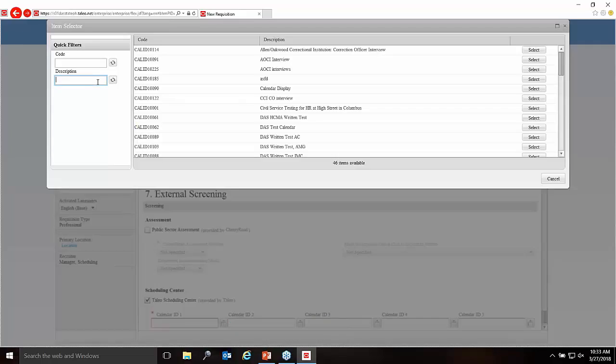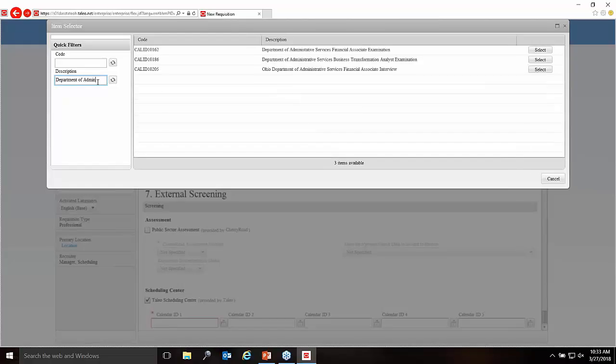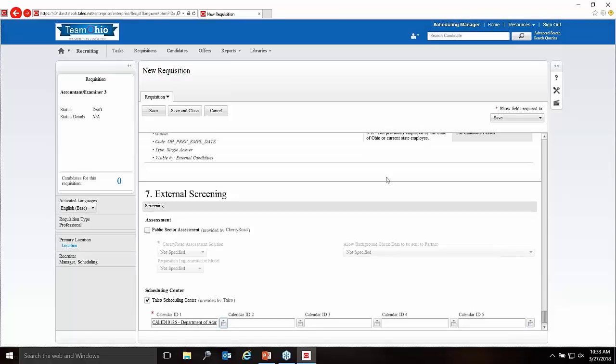and within our code and description quick filters, we can type in the name of our assessment so that we can easily identify it. And once we've identified the calendar we want to associate with our requisition, we'll just click Select, and that calendar will now be associated with our requisition and displayed in the calendar ID field. In this case, we would save our requisition.